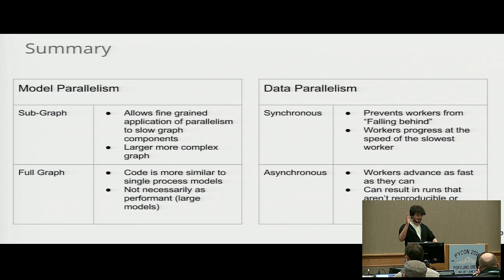So to summarize that fire hose of information, there are two different choices you have to make. Model parallelism, which is where do I run my operations? Subgraph replication allows fine-grained application, so you can pin specific ops to specific workers, and this is useful if you have bottlenecks in your graph, if you have a very large model. It's also easier to do some kinds of data replication. With full graph, the advantage is you're writing code that's very similar to the single process, but for large models, you may not necessarily see as much performance gain because you have these bottlenecks.